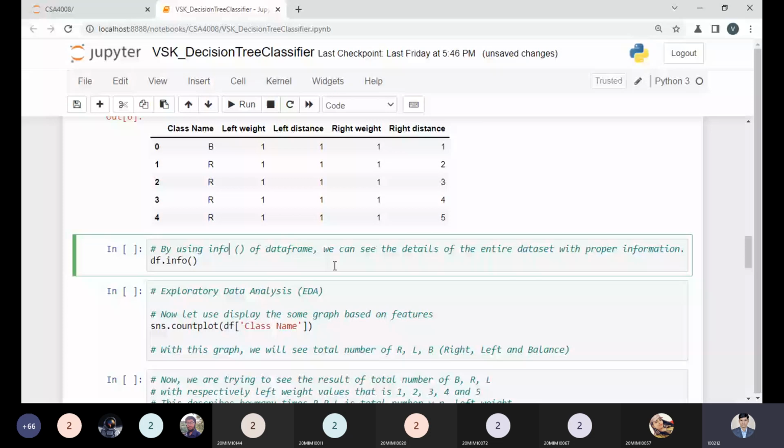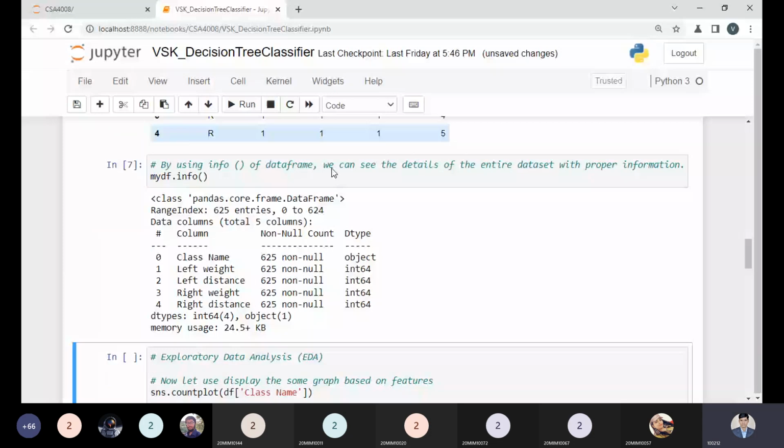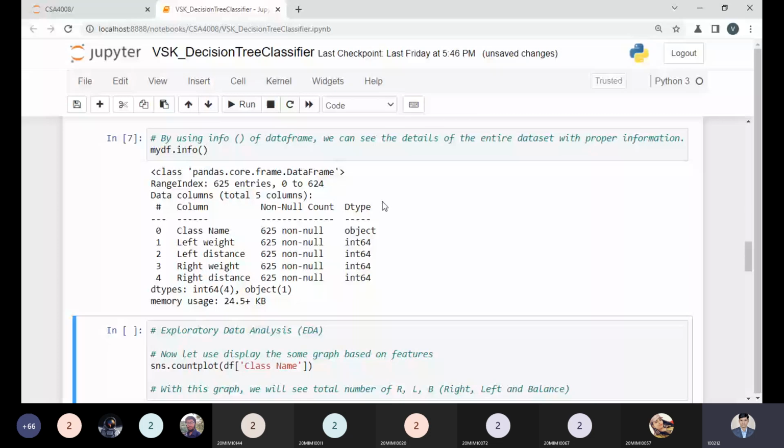I'm executing this code in front of you. What is my data frame variable name? My df. Let us run this code. Now you can easily see some information. The row index is 0 to 624, and the total entries we have are 625. Is it true? Yes, of course, it is true. And data columns, how many columns do we have in total? We have 5 columns.